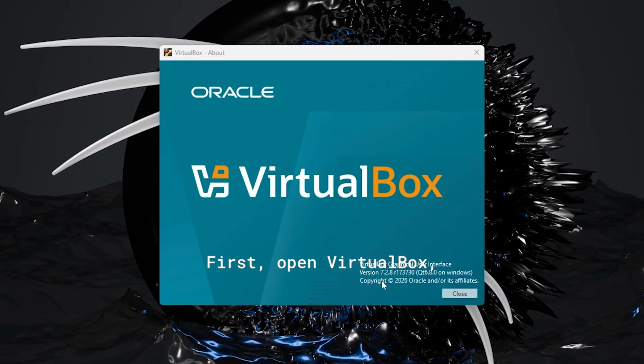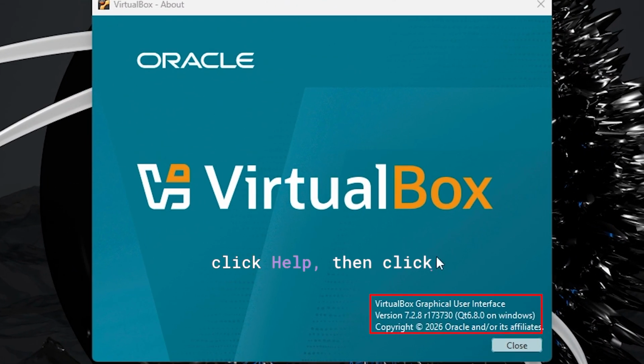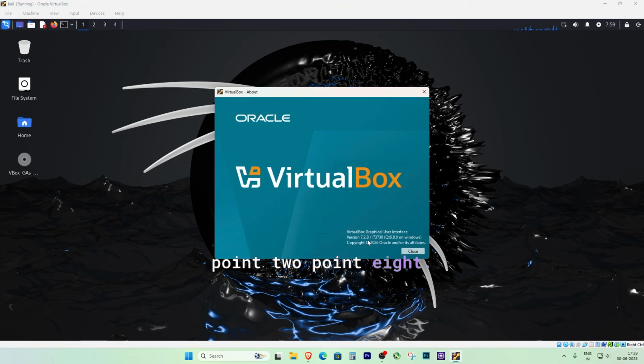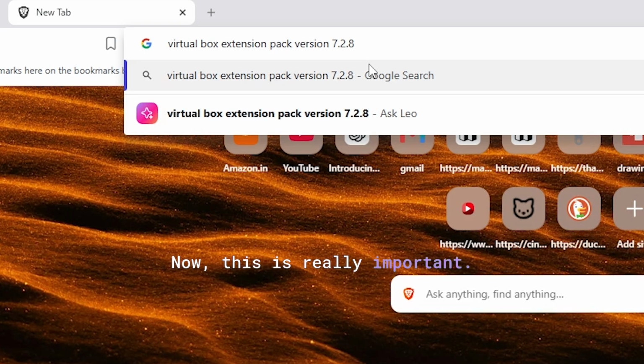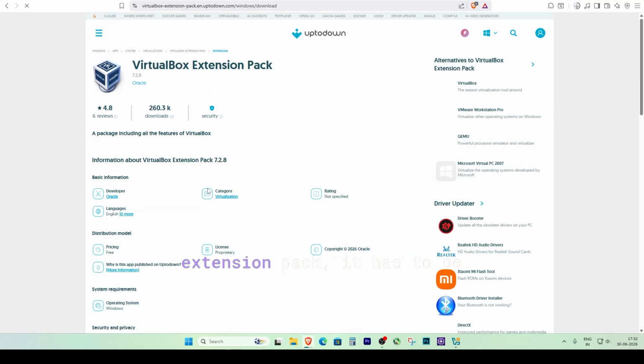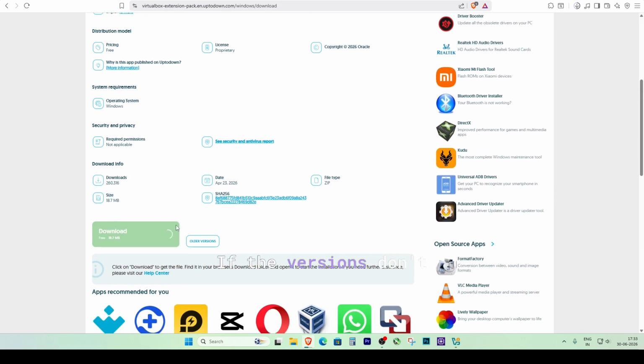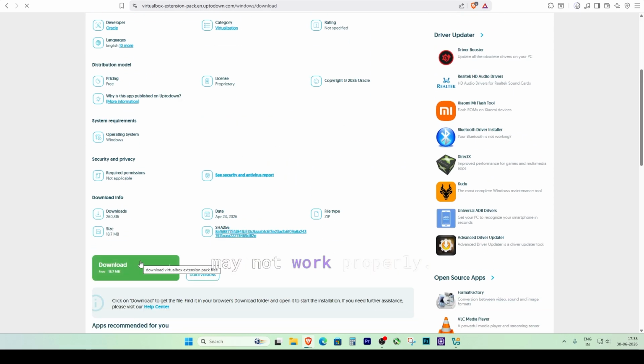So let's get started. First, open VirtualBox, click Help, then click About VirtualBox. Here, you'll see your VirtualBox version. Mine is version 7.2.8. Now, this is really important. When you download the extension pack, it has to be the exact same version as your VirtualBox installation. If the versions don't match, your USB device may not work properly.